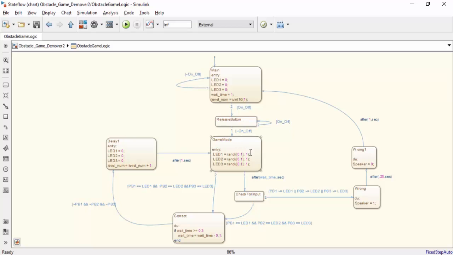The player's job is to press the push buttons corresponding to the illuminated LEDs, and if they press the incorrect buttons or if they take too long to answer, they will lose the game and the buzzer will sound. To start a new game, they need to press the start button again. However, if they answer correctly, they advance to the next level where the amount of time that they will have to react is decreased by 0.1 second to make it more challenging.